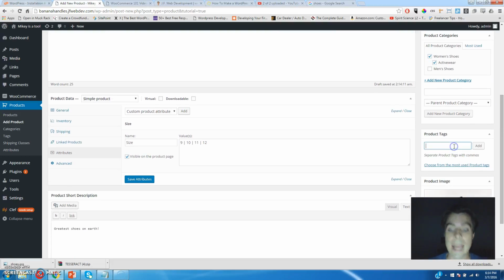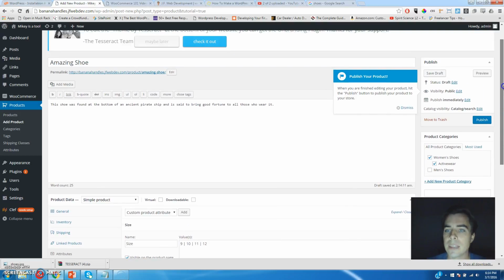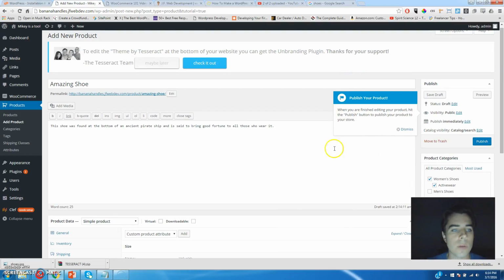You can also do tags, like this one happens to have pink in it, it happens to have blue, it happens to have laces, it looks like a sneaker. So you got like all these labels that go along with it that aren't necessarily categories, but like labels. So those are tags. And now I think we're ready to publish the product. So let's hit publish.